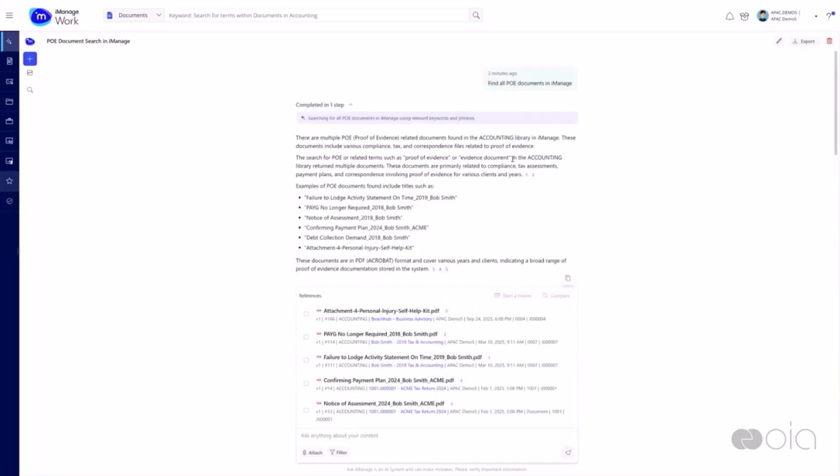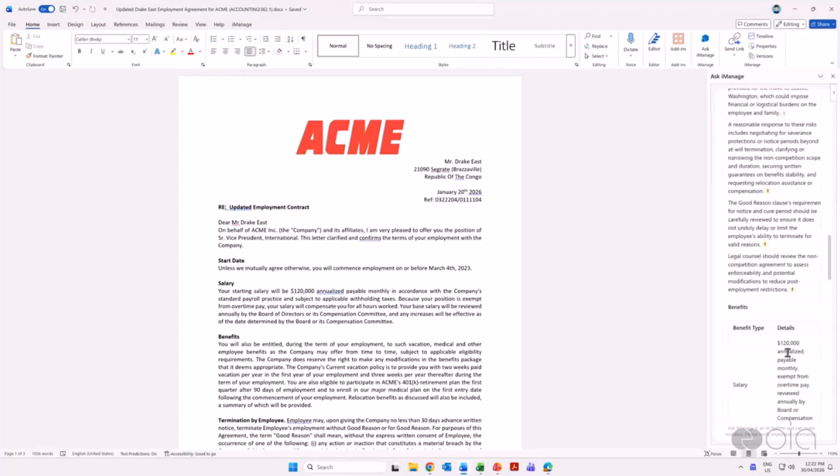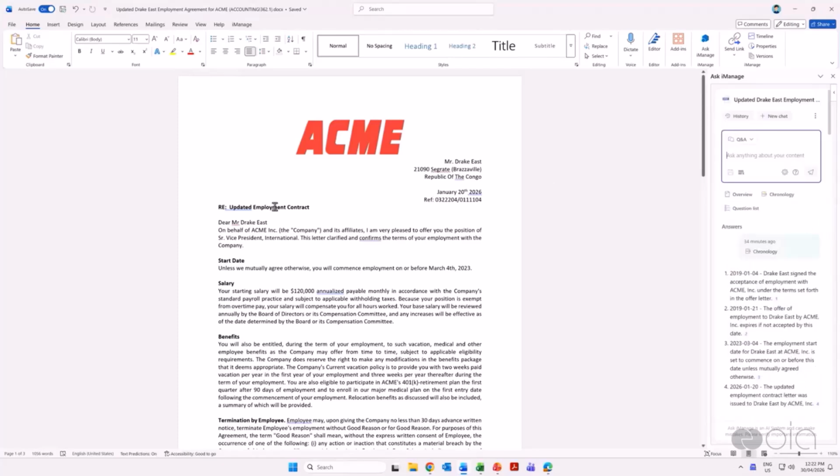Next thing I want to look at just quickly is Ask iManage in Microsoft Word. So here's my document that's been checked out from iManage Work, and I've popped out this Ask iManage tab, and you'll notice I can just pick up that conversation I've been having with this document from Ask iManage in the Work web interface as well.